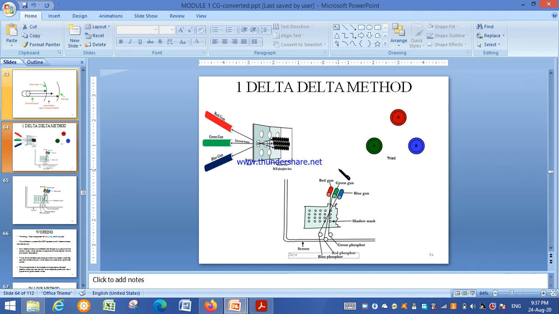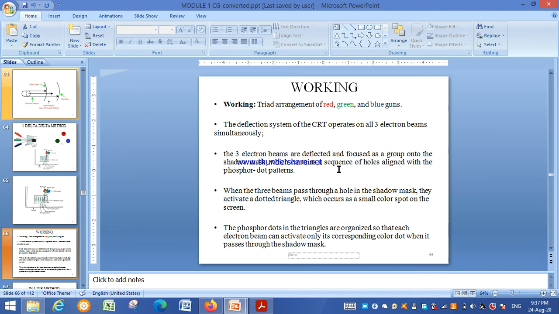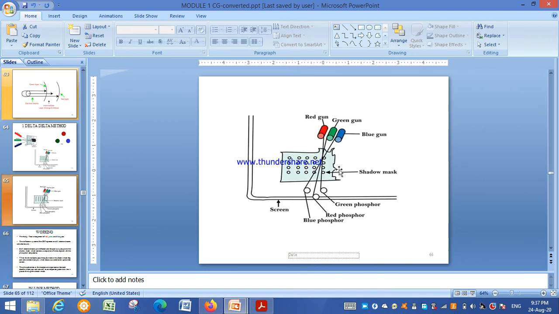Okay, when the 3 beams pass through this shadow mask, they activate a dotted triangle and they appear as a small color spot on the screen. This is the delta delta method. Next I will explain about the inline method.